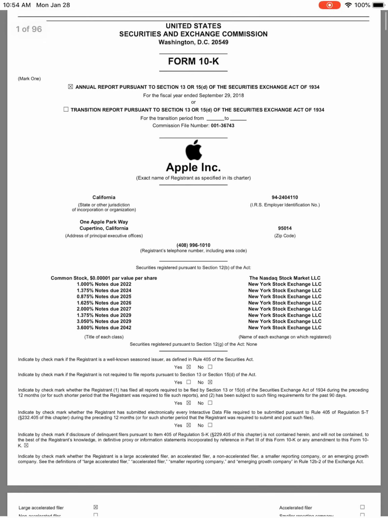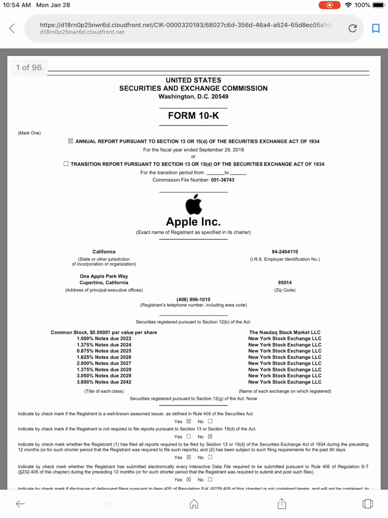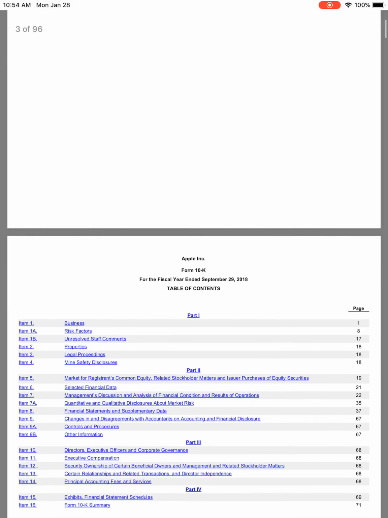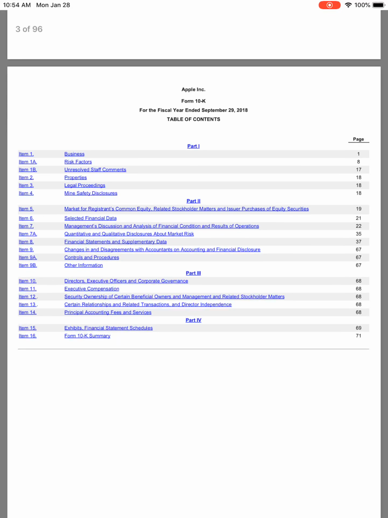And so as you can see, this is actually 96 pages. It tells you a little bit of everything. Like if I just look at this page here, I can see that Apple is based in California. I can see there's common stock and there's this 0.00001 par value per share. There's an IRS identification number. And as I scroll through this 10K, you can see in this table of contents, there's a lot of different things I can learn about Apple from reading this form.